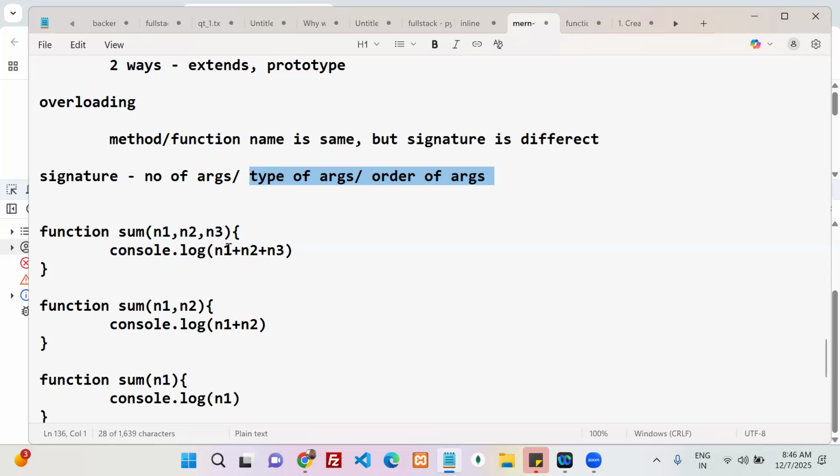If you call sum with three parameters, it does not execute the first one, it executes the last one. So I can understand that it's not satisfied. Agreed?